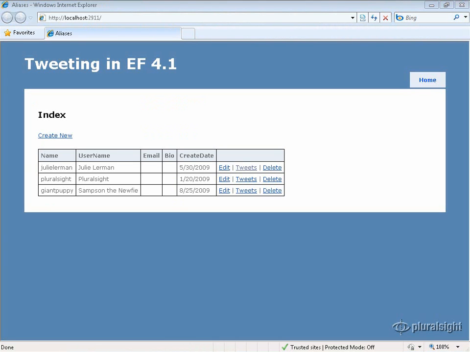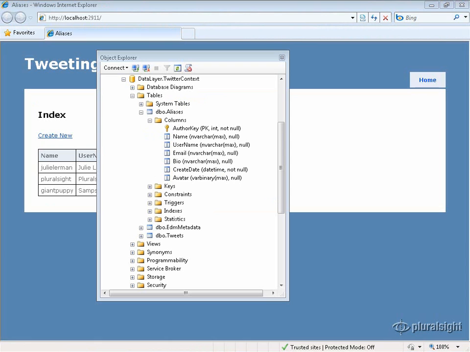CodeFirst is recreating and reseeding the database for me at the same time. So now it works. Let's go back and take a look at the database. Here's the new database, and notice now I have author key as one of my fields, and that's the primary key, the non-nullable primary key for my alias table.